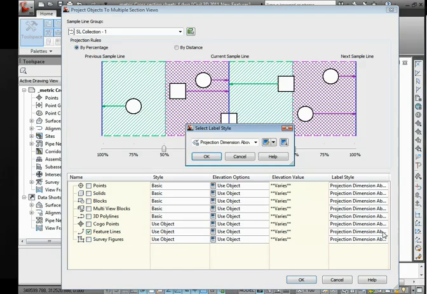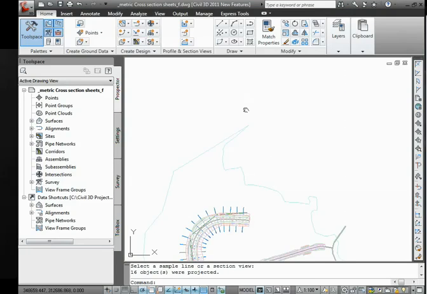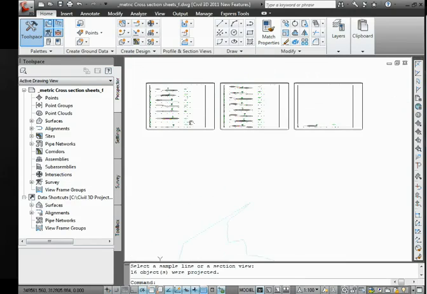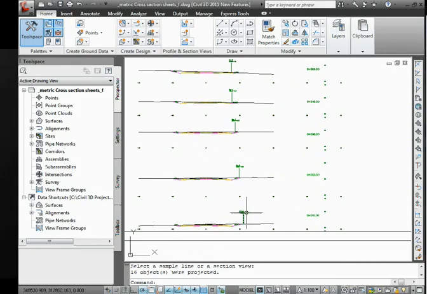I'm also going to pick a label style that I have set up for that utility information, because this information is going to be shown in the cross sections so that the utility company knows where there might be some clashes, so that they may adjust and move the utility before we begin construction. So I'm going to go ahead and say OK. And we'll look back at our cross-section sheets, and here you can see that that utility information was put in every one of our cross-sections, or projected onto every one of our cross-sections.